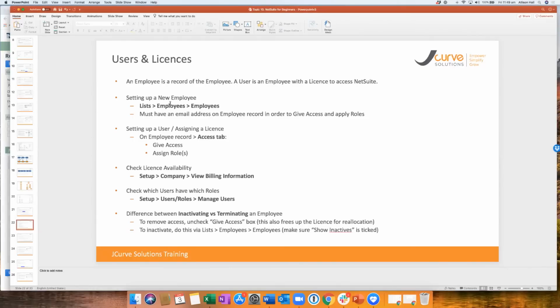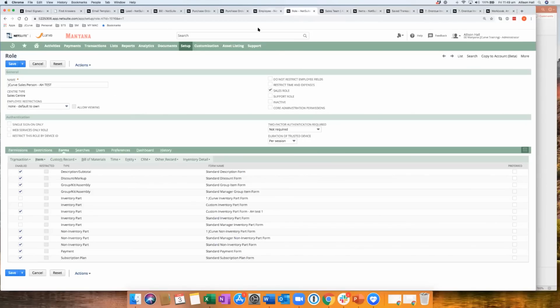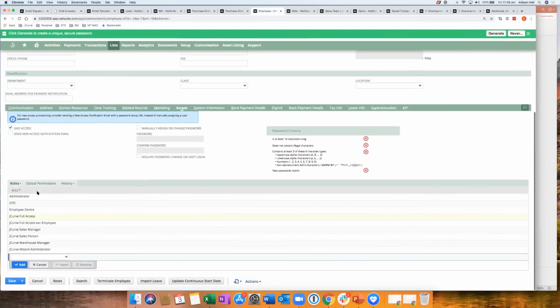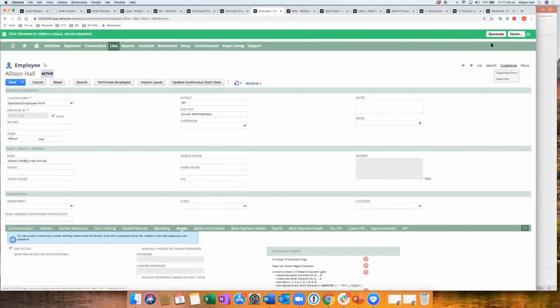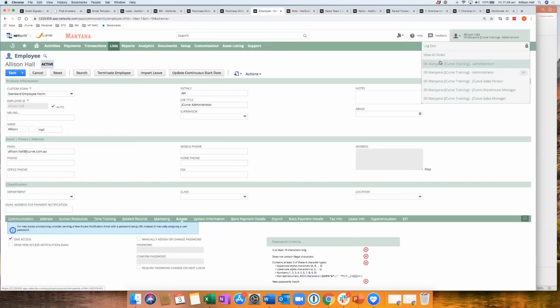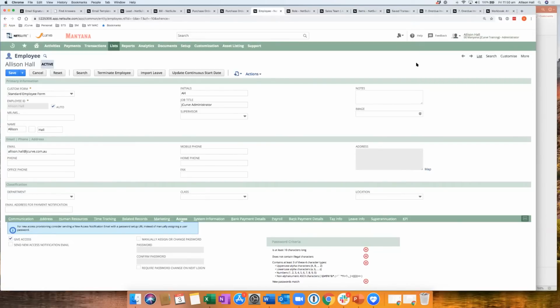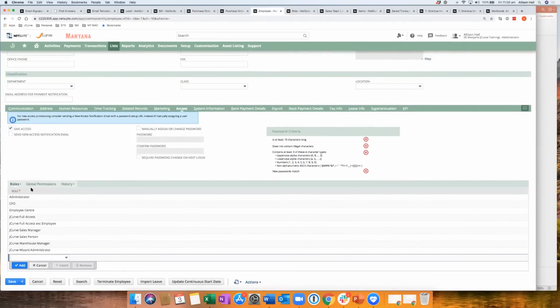So just going back, we were looking at our employee record, which is me here. So here you can see these are the roles that I've been allocated. And when I go into my view all roles, I can see all of those roles assigned to me within this account, okay?